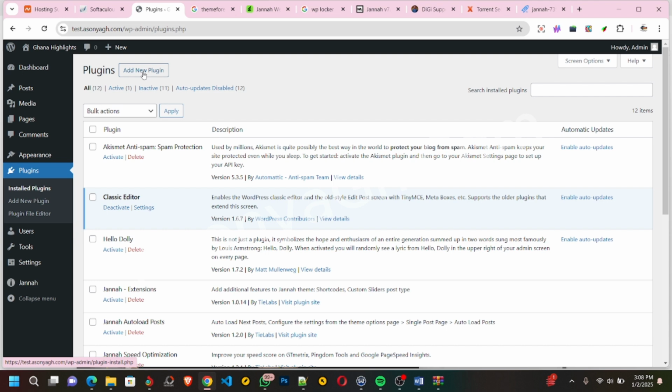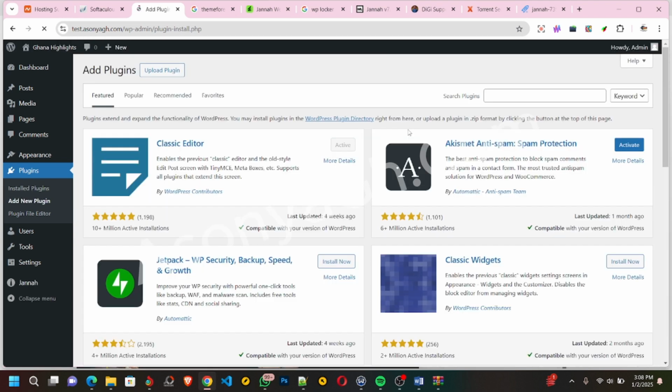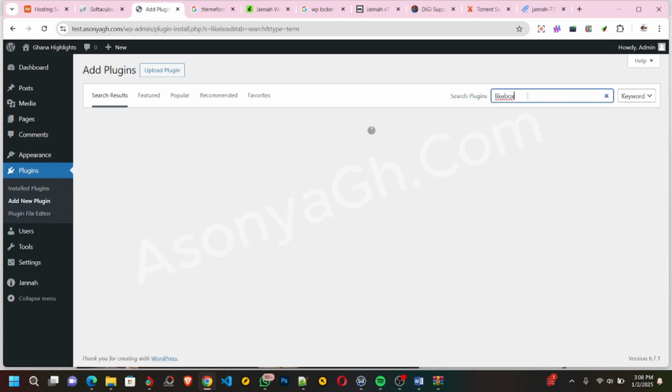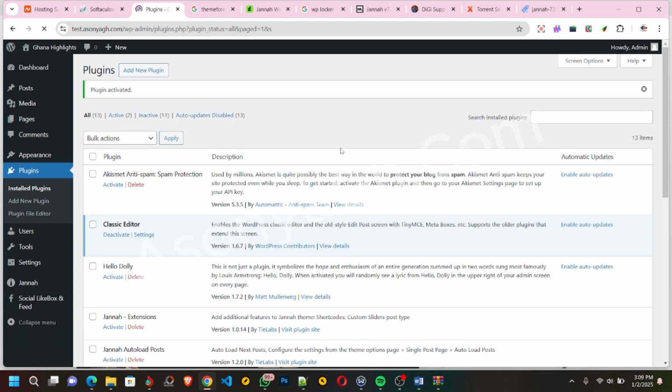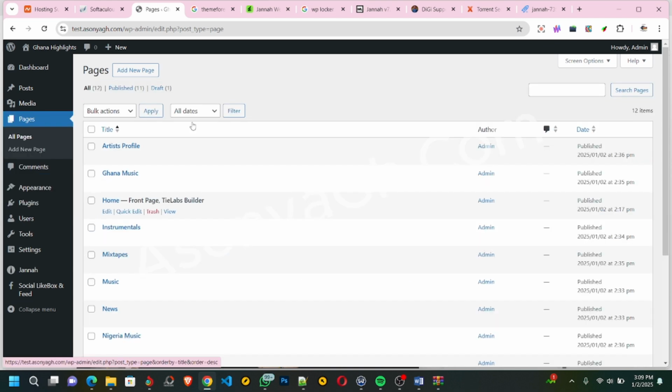We'll go to plugins, go to add new, then you search for Lightbox. So this is it, social Lightbox and feed. You just install it. After installation, you activate. Remember to always activate, else it will not work. You go to activate. Okay, so after that, we'll go back to our home page, and then we'll bring that feature.